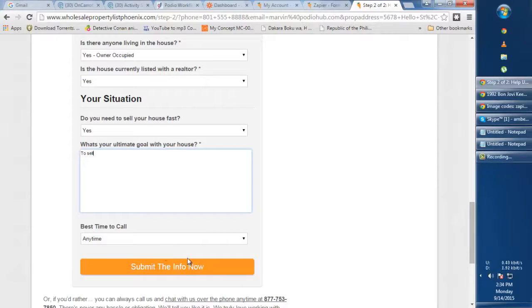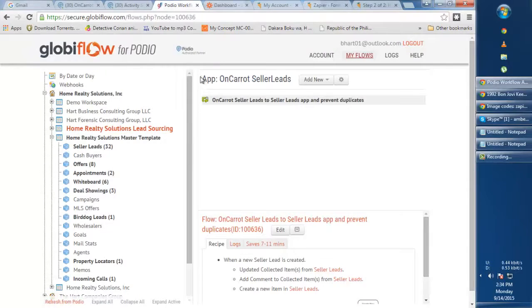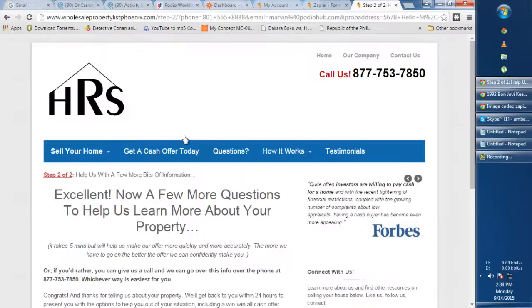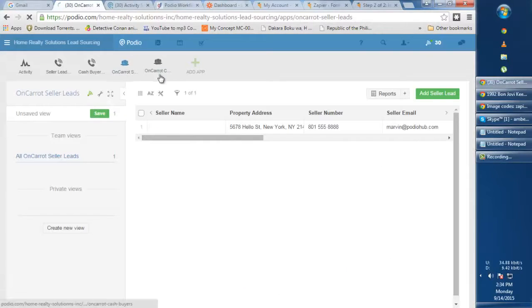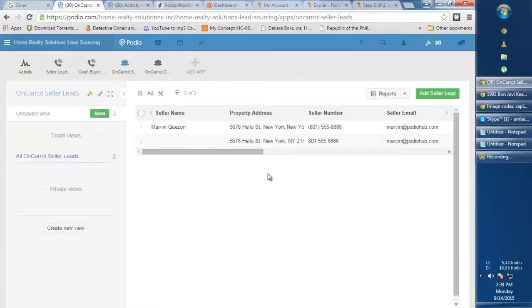Okay, I'll submit this info. I'm expecting to create another entry here on our new app, which is the OnCarrot Seller Leads. Oops, sorry. There you go. And then if I refresh this, should see 2 entries now. Right, perfect. So we have 2 entries which has the same phone numbers. Technically 1 lead, but 2 entries, right? So if it's connected to the Seller Leads app, it would create a duplicate, and that's what we're preventing. That's why we are pushing it first on our newly created app.